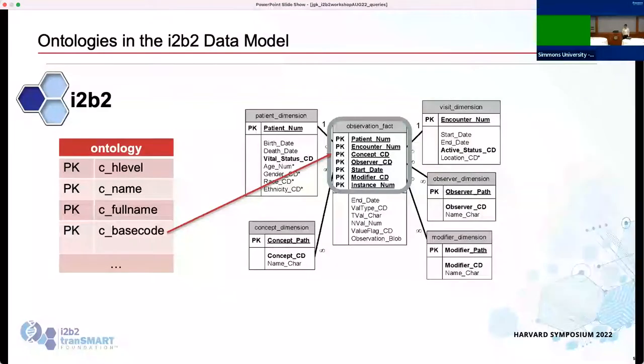This is the i2b2 data model, possibly interesting to people. The core of the data model is this giant fact table. Everything that happens to every patient gets a row in the fact table. So a patient gets a diagnosis of diabetes, row in the fact table. Patient gets a hemoglobin A1C test, row in the fact table. So it's a very long table, but with proper indexing and whatnot, you can query this very, very quickly. So it's a very efficient computational way of storing and querying data.